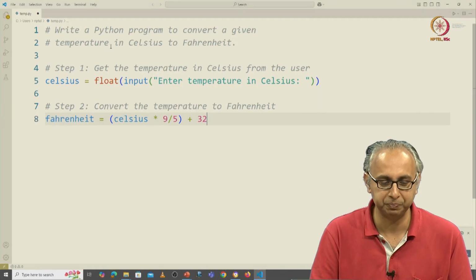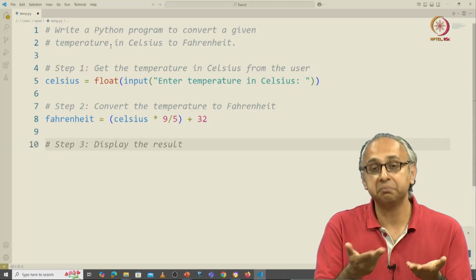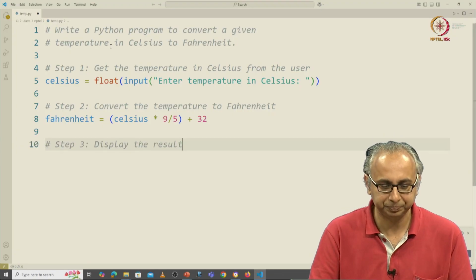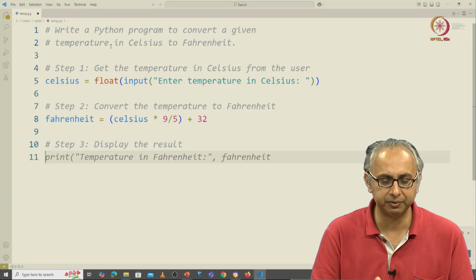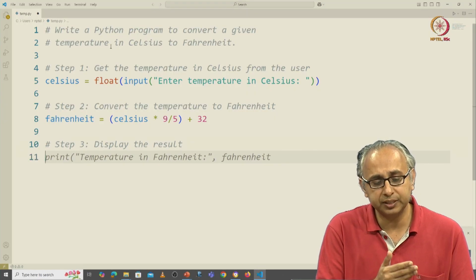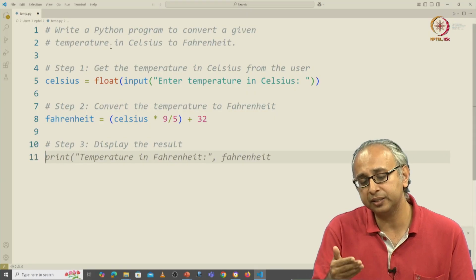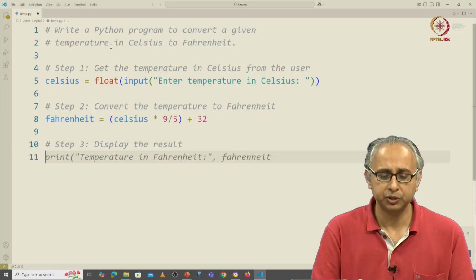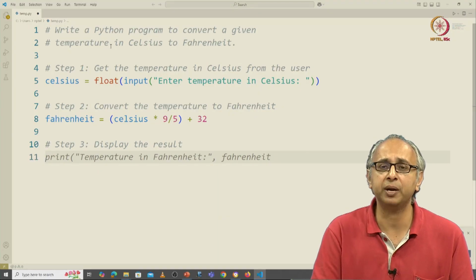It has done step 2. Now, can it suggest step 3? Display the result. Very good. Let's go ahead and display the result. And it says print temperature in Fahrenheit, colon Fahrenheit. So what's going on here? And it's got a comma in between.